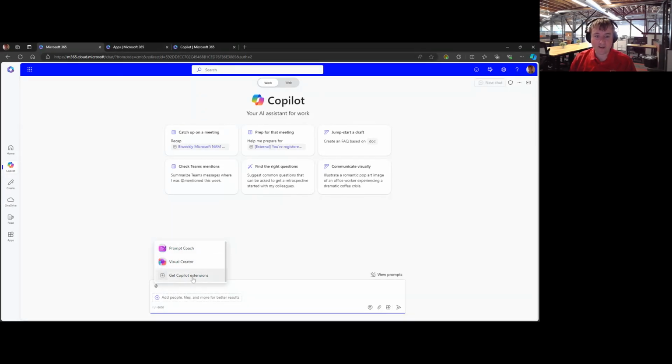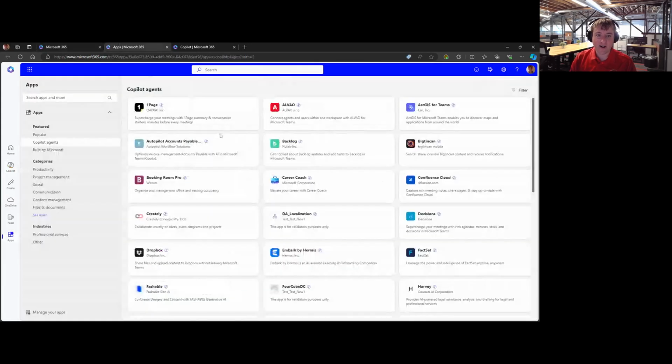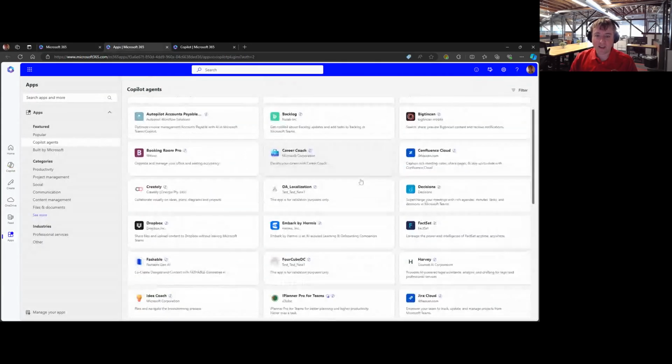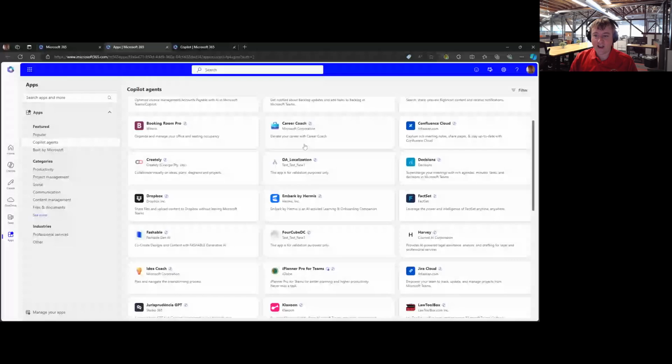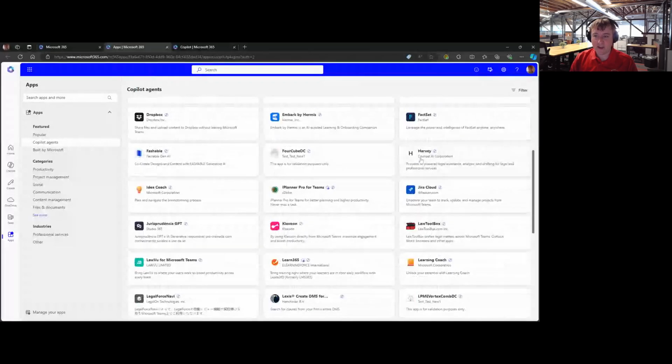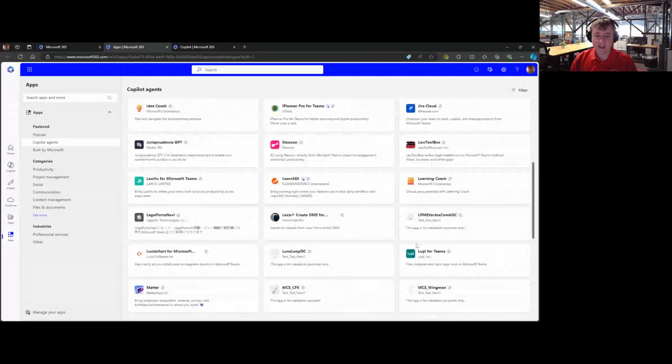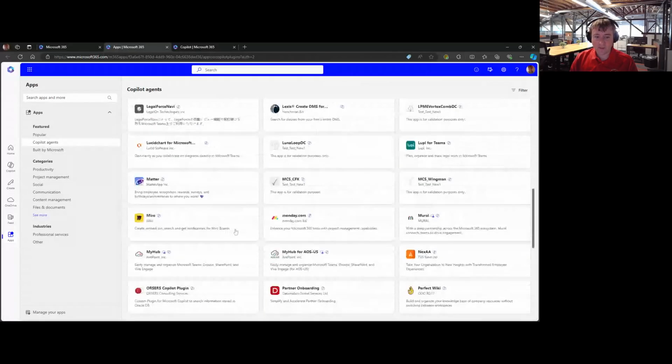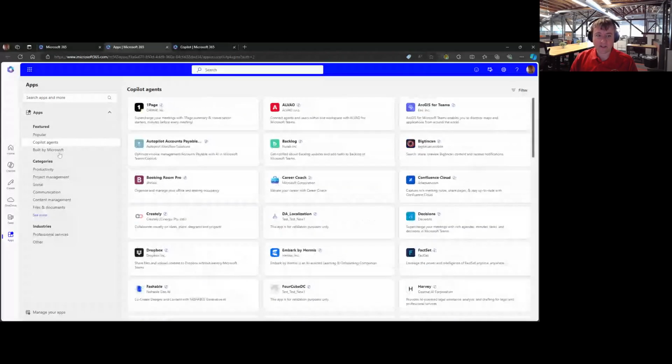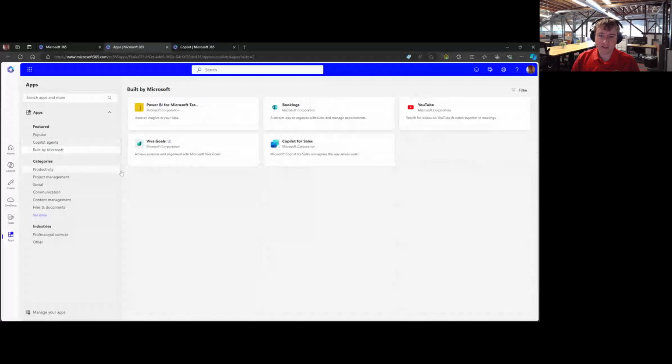But I'll show you some of the other Copilot extensions that there are. So you can see a lot of applications are already getting in on it. There's some around matter management like Harvey and Law Toolbox, which we carry here at PAX 8, as well as Miro and some other resources here. I went to this Built by Microsoft section. They have a couple really cool tools in here. The Viva Goals and Bookings are two that I'm really interested in.